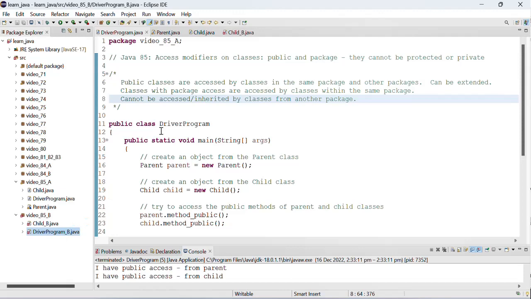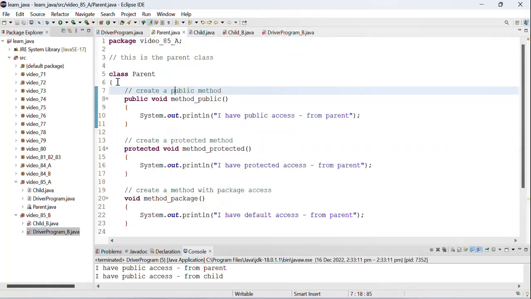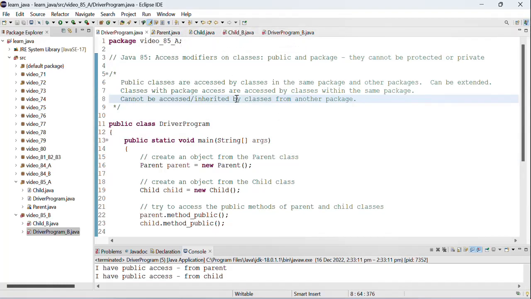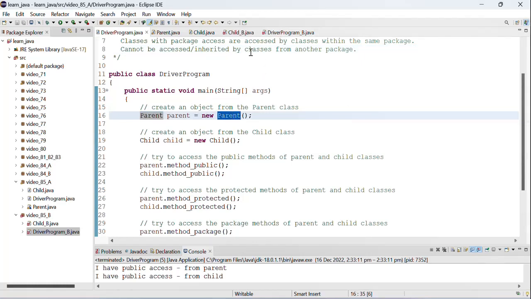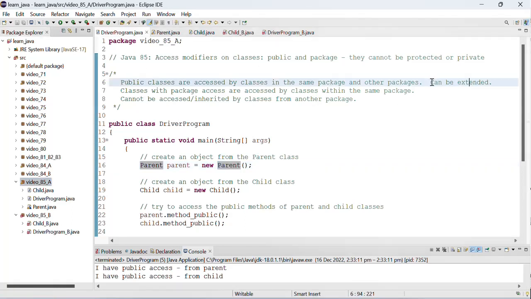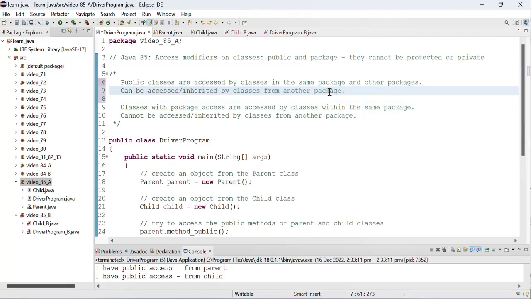If we look at this driver program, we also have a problem with this parent, not just here. Because that parent has just default access, it is accessible only within the same package. So we had no issues trying to create an instance of the parent class as long as it was in the same package. But for the public one, we saw that it can be accessed and extended by classes from the same or another package.